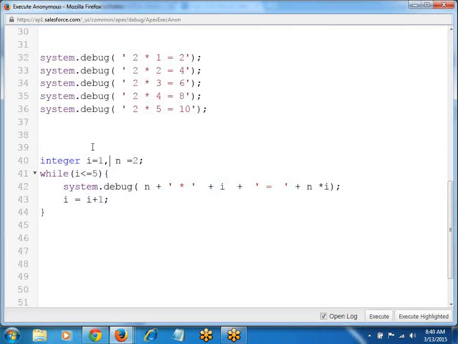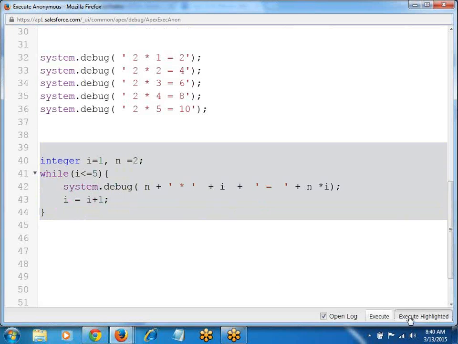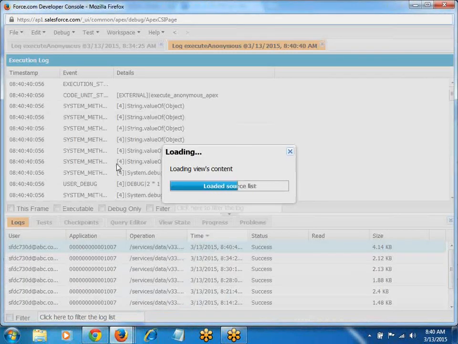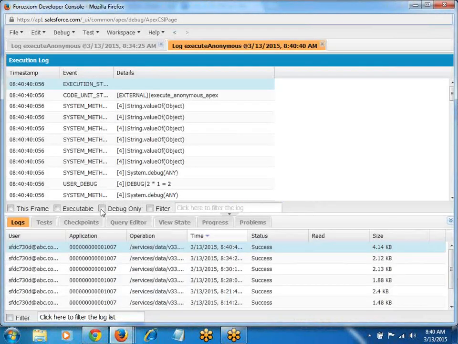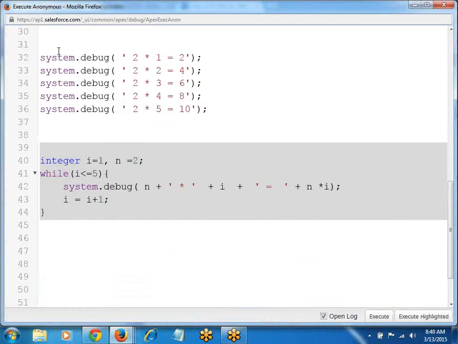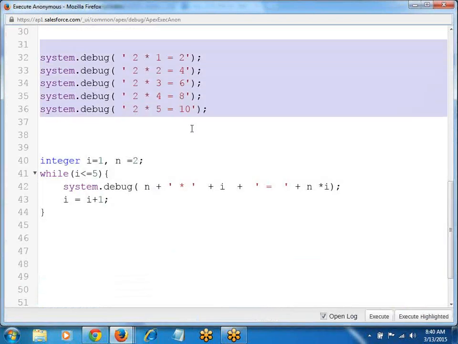Write it and highlight it. So what happened? How many times does this loop repeat? Five times, the loop repeats five times. Debug only. Same, I can execute this logic also and I'll get the same output. You'll get the same output when you execute this one also.